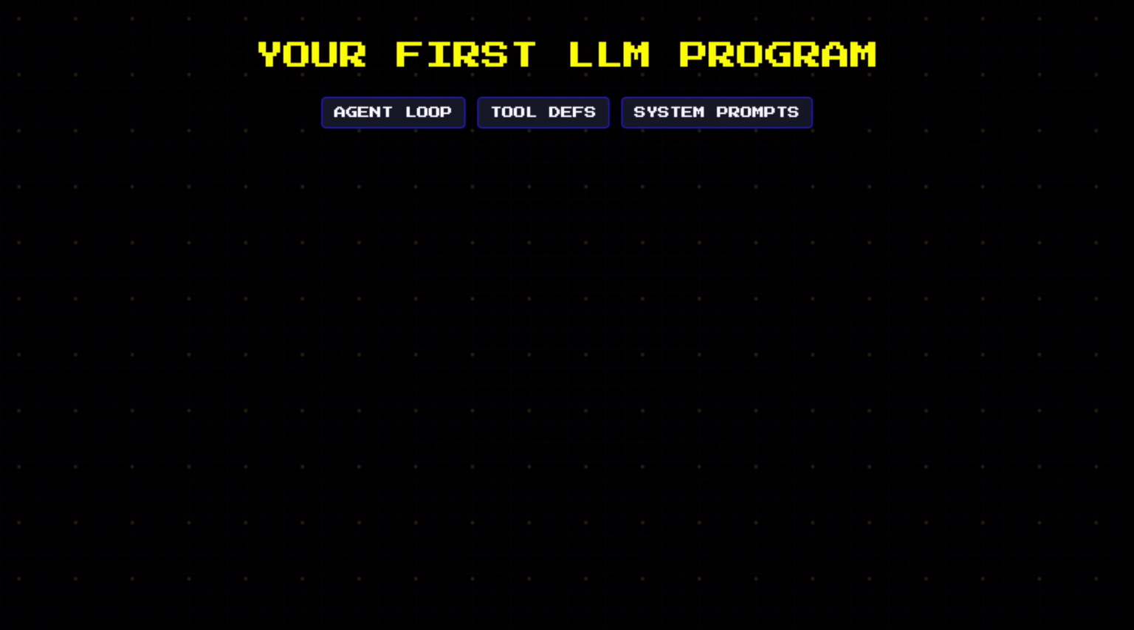You've seen code snippets throughout this section, the agent loop, tool definitions, system prompts, but you haven't run any of it yet. This lesson fixes that. By the end, you'll have a working Python program that sends a message to an LLM and prints the response. Then we'll extend it step by step until you have the exact foundation Lab Aero 3 builds on.